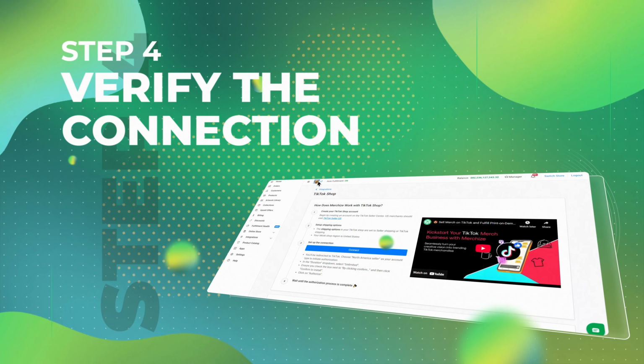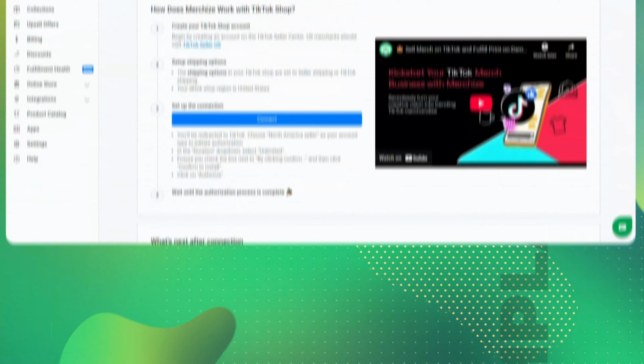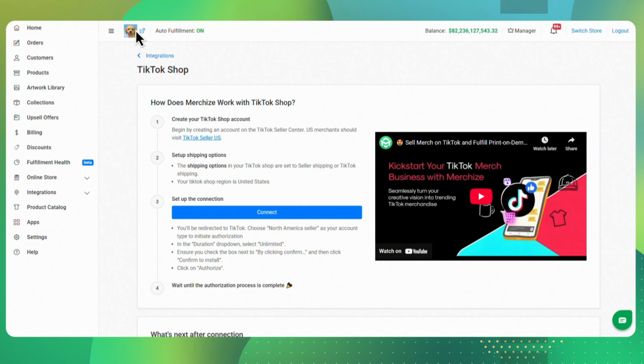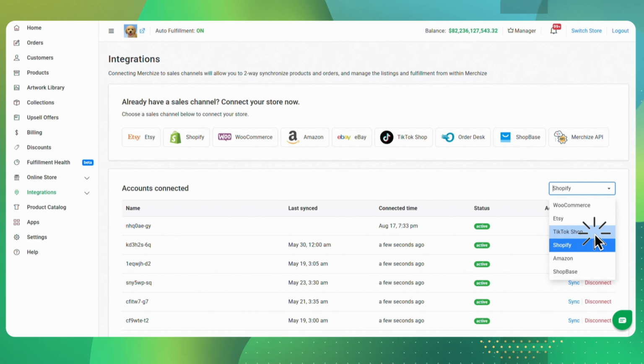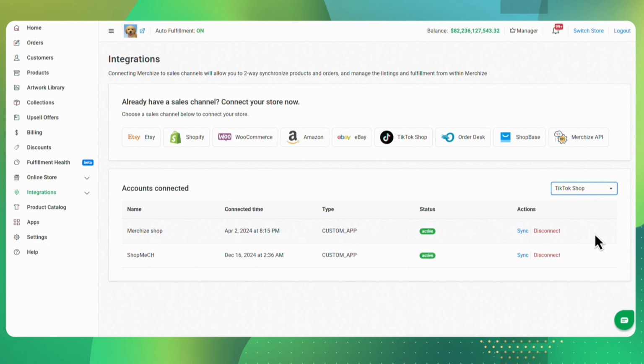Step 4. Verify the connection. Once the authorization process is complete, you'll be redirected back to your Merchize dashboard. To confirm everything's set, go to Integrations in your Merchize dashboard and select TikTok Shop. You'll see your TikTok Shop listed with its connection status. If it says active, you're all set to start syncing products.